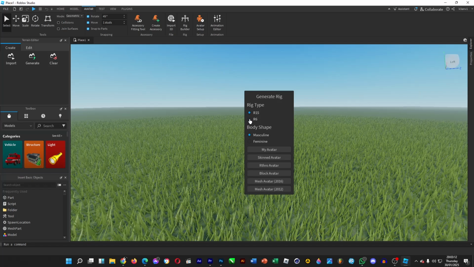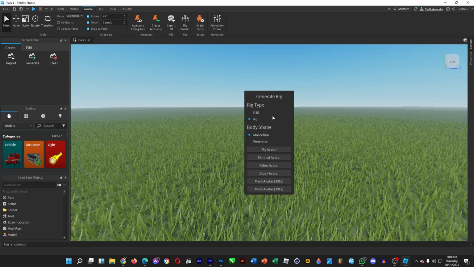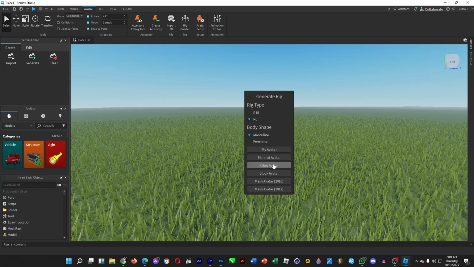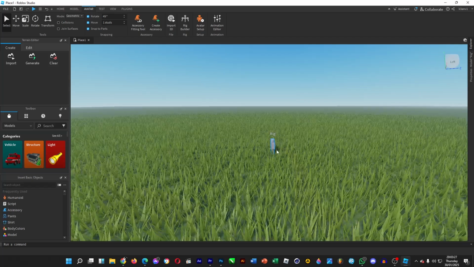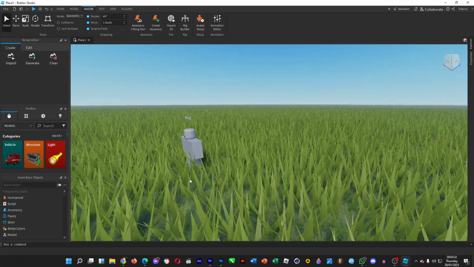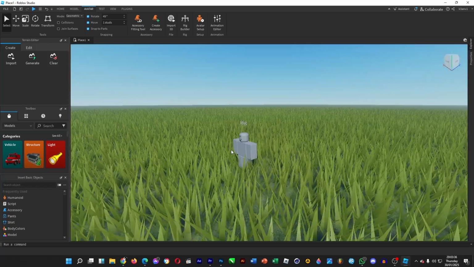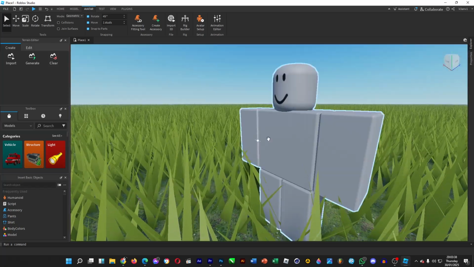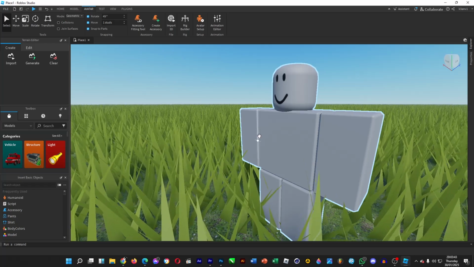Afterwards, you want to pick either R6 or R15. Let's start with R6, which is the earliest model of avatar on Roblox. And then afterwards, simply click on block avatar just like this. Place it on the ground. Oh, looks cool. Now the Roblox avatar looks really good on the grass, just like this. Let's animate this so that it walks, so that it has this walking effect.